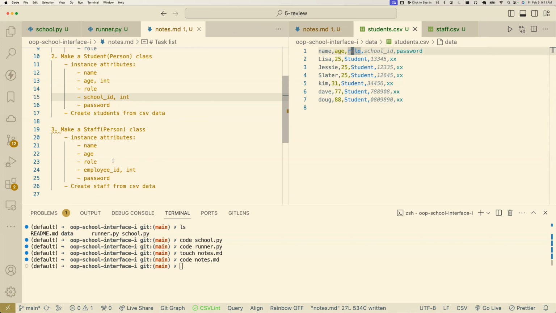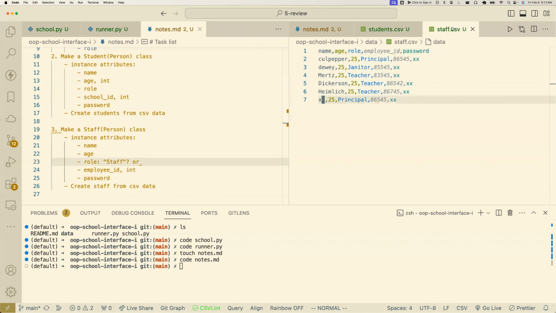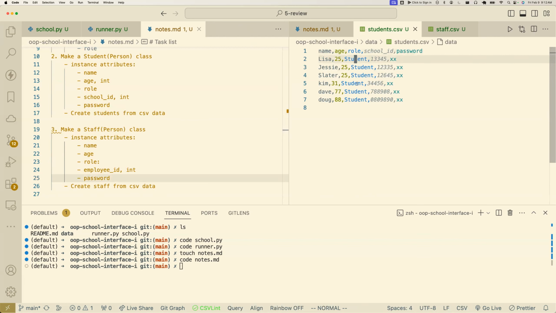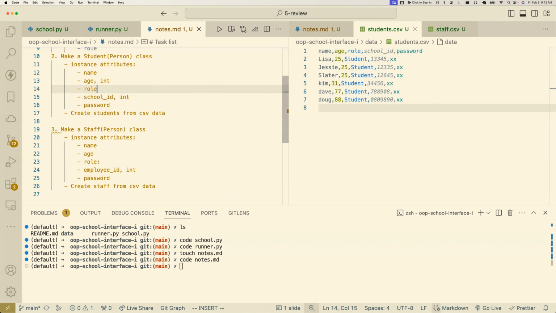And for the staff, the role will be different for each staff member because there's principal, teacher, janitor. So role is not going to be hard coded. But for students, all the students have the same role, student. So we're going to hard code the role for our students.